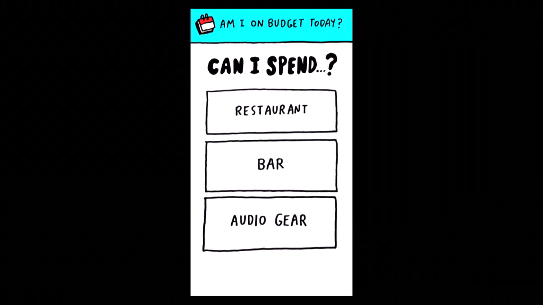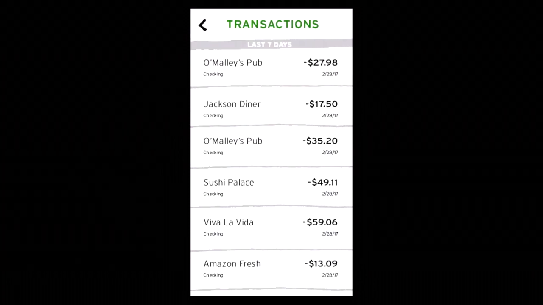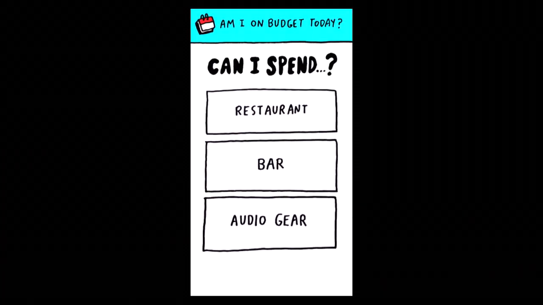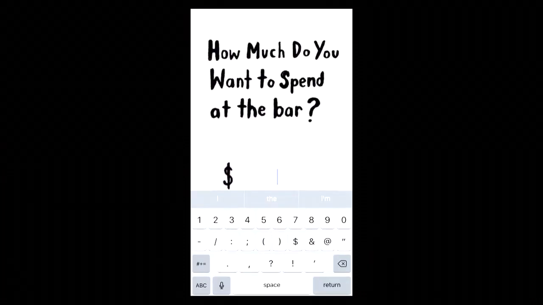That's fine. One of the great things about the Citi APIs is once you start looking into the accounts, we show you the categories. Here, I just have restaurant, bar, and audio gear because that's what I'm interested in. You have the recent transactions. You have the last 7 days of transactions. And let's see. I'm going to go into the bar category and say, OK, after FinDEVr tonight, I think I want to spend, I don't know, maybe buy a couple drinks for me, maybe for my friends too.